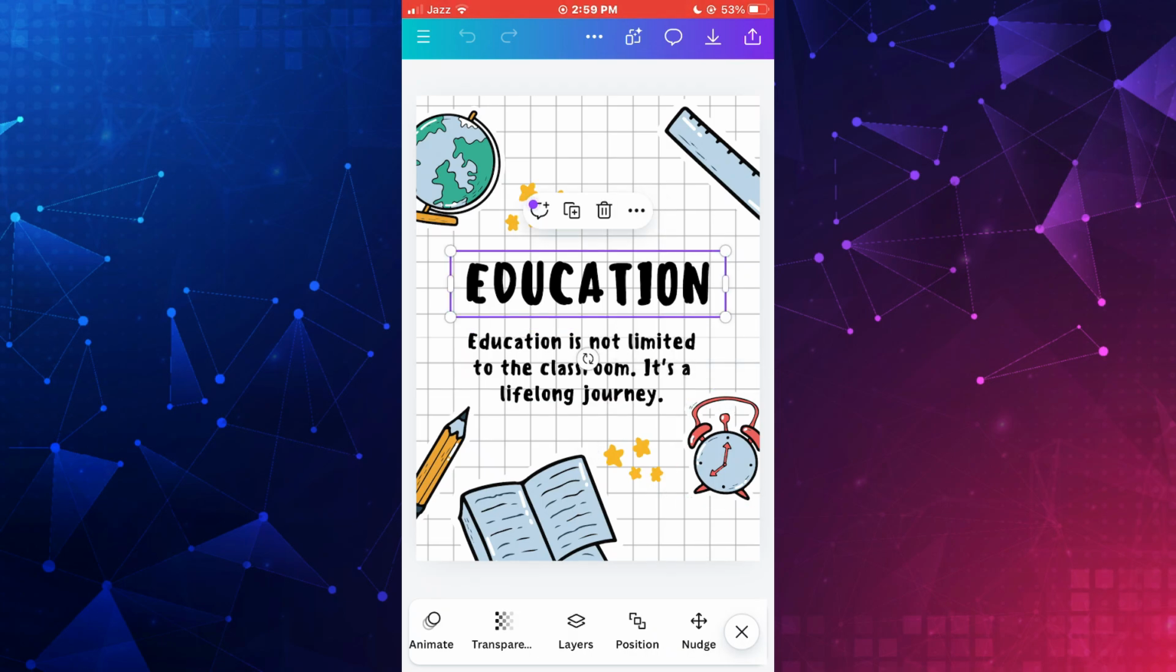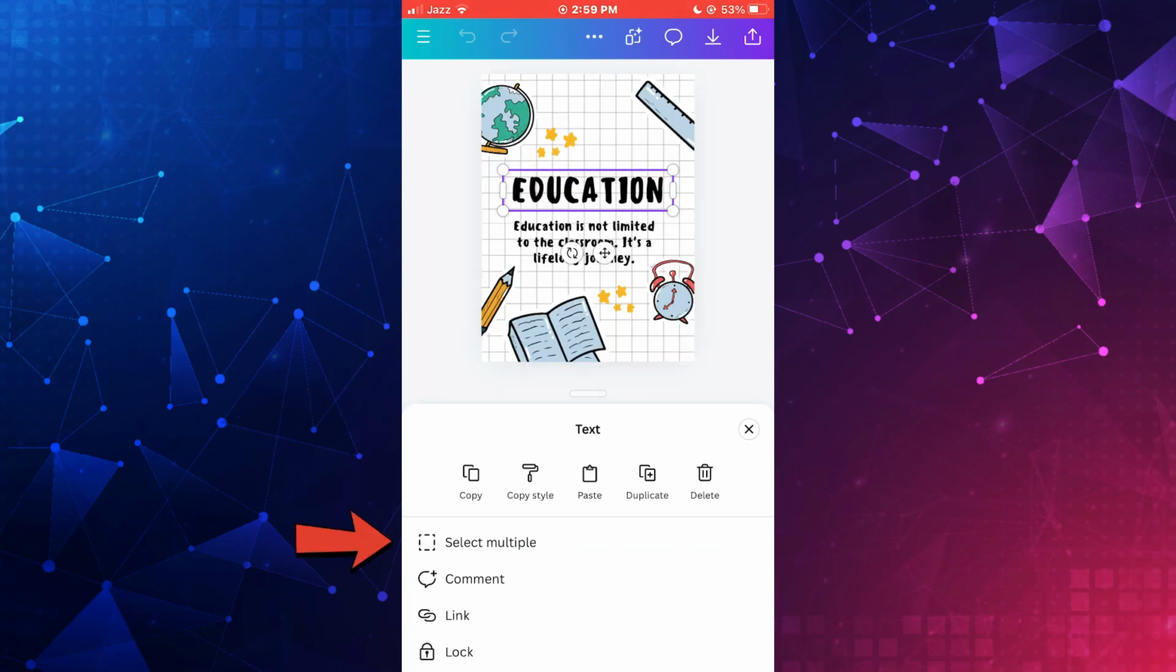You can also access this menu by long pressing on one of the elements. Then again tap on the Select Multiple feature to get going.